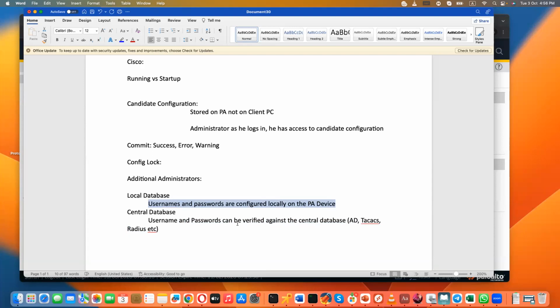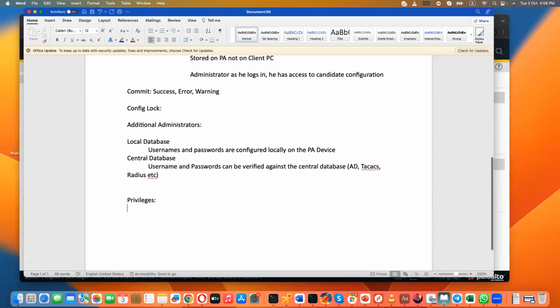Now, there is one thing that we need to understand when you're working with usernames and passwords, which is nothing but the rights, the privileges. When I say these privileges, different administrators can have different rights within the organization on the same Palo Alto device. It is not that every administrator will have full access to it. I can have different privileges. My team does not have full access to the Palo Alto device. So I can start defining those privileges.